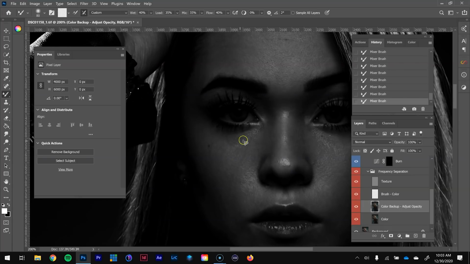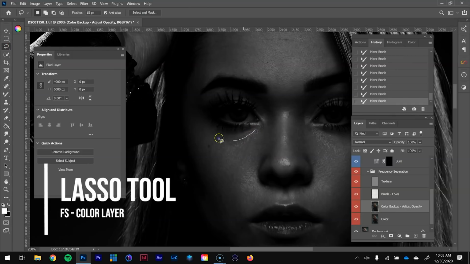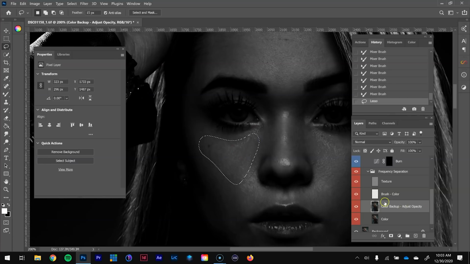And then in an area like right here, I'm going to use the lasso tool, and I'm just going to make a selection all around here. I just want to blend this whole color because I'm on the color layer. I'm just going to blend this. It's not going to affect the texture at all. I'm going to make sure my feather is around 15. I think that's a good number.